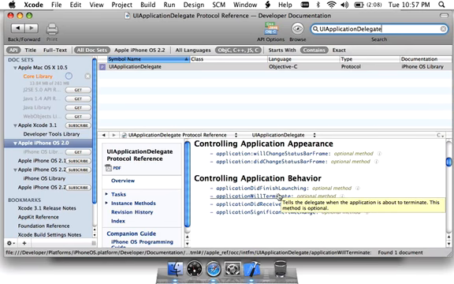So this one, for example, will be executed right before your application quits out. So if a user is running your application and presses the home button, right before your application closes, any code in this method will be executed. That's good for maybe saving application data so that when the user reopens the application, it looks exactly the same as when they closed it, something like that.